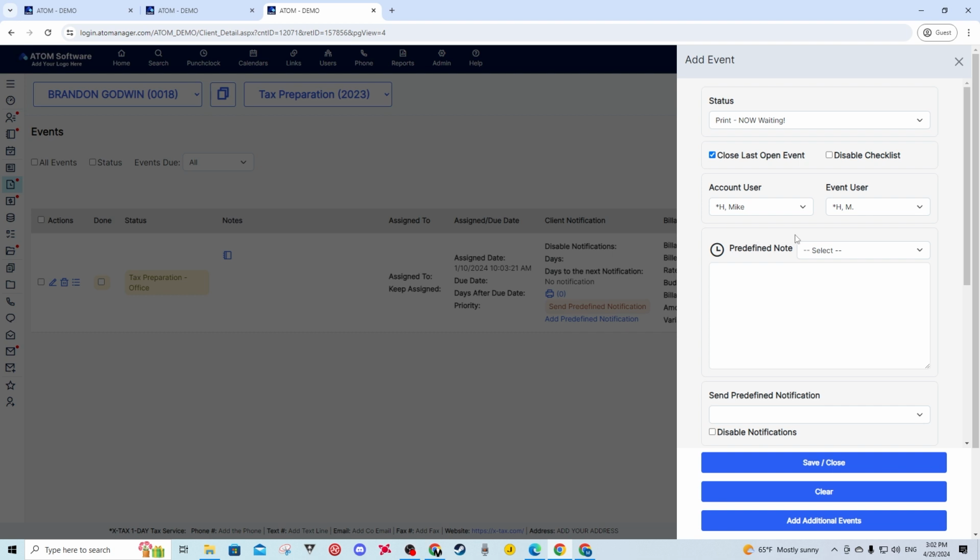It selects the event. The Close Last Open event, when this is checked, it's going to close our old event, which is Tax Prep Office. And for tax preparation, we do want that turned on, because we only want the client in one event status at a time. If we had any checklists that were on for this event, we could turn them off with this Disable Checklist button right here.